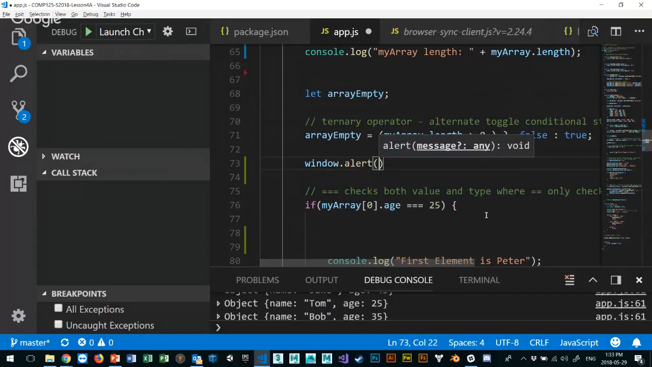The alert function creates a dialog box to pop up. And then you can put whatever you want to see, any kind of message in, which is a string. Or notice it says any, which means it'll take anything. It'll take a string, it'll take an object, it'll take an array, whatever you want to output. This is a very generic and useful alert kind of pop-up that comes up.